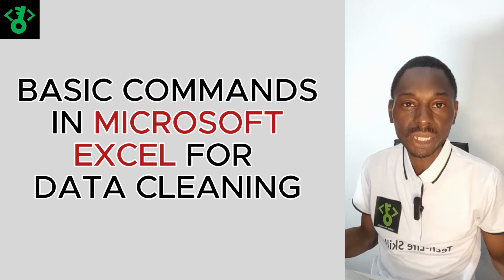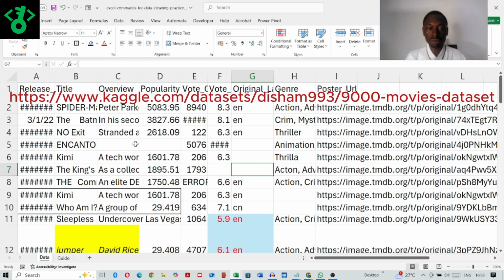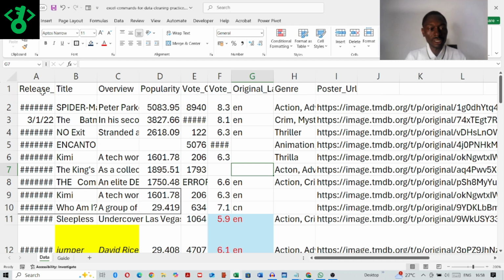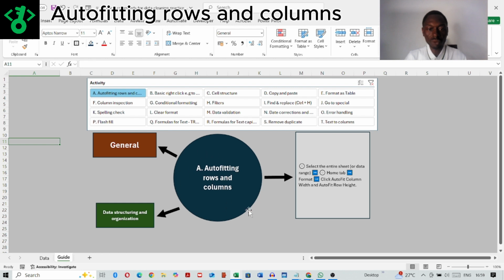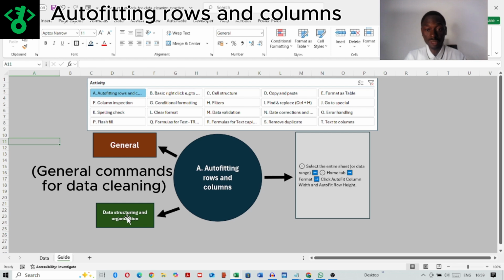In this video, we're going to look at basic commands in Excel for data cleaning. This data set was downloaded from Kaggle.com. The link is down below, and the data set is about movies. So first of all, let's see the first activity, which is auto-fitting rows and columns. Here we have the command. This is under the general category, and it involves data structuring and organization. And this is how to go about it.